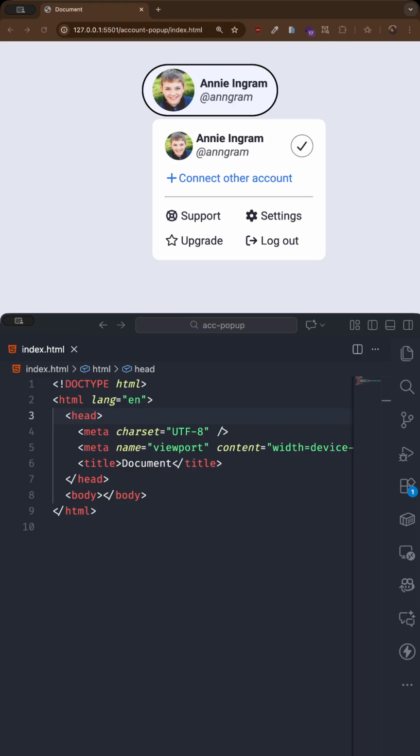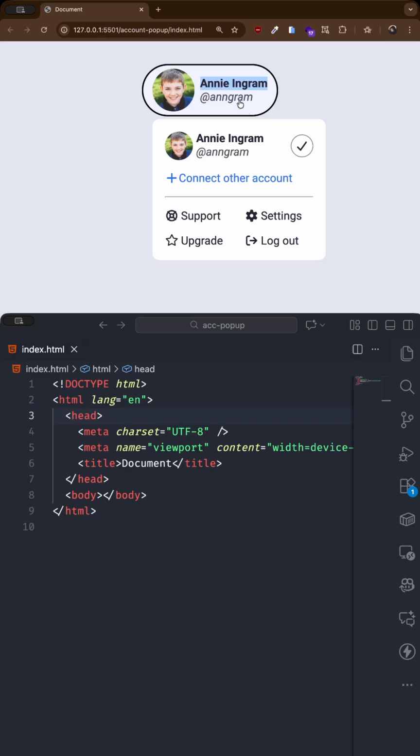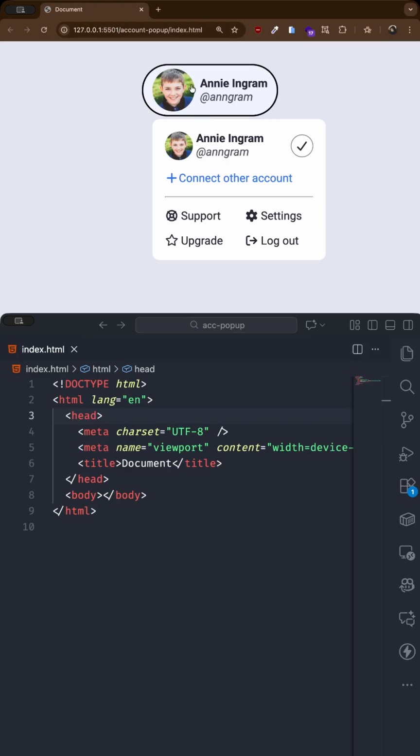In today's tutorial, we are dealing with an account pop-up. So let's see it in action. If I click on this account, you can see there is a pop over showing up with more details about this user. So let's see how we can create this using HTML and CSS and also some JavaScript.